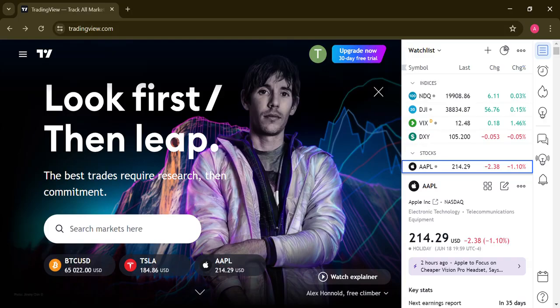I'm going to guide you how to change your time frame during technical analysis in TradingView.com. And as you can see, I'm using TradingView.